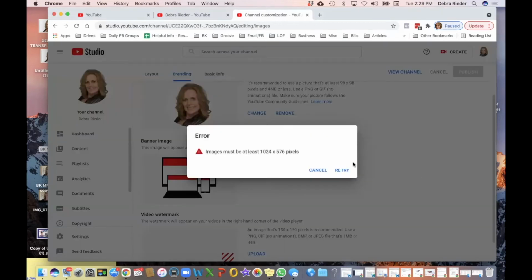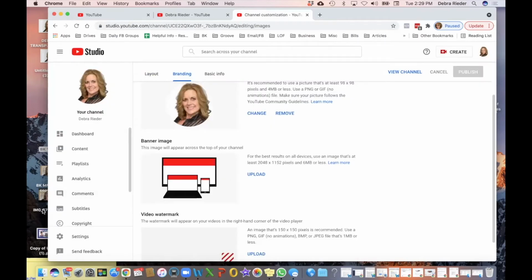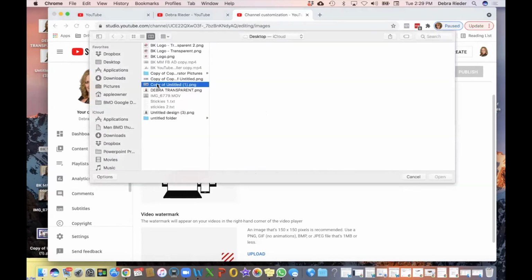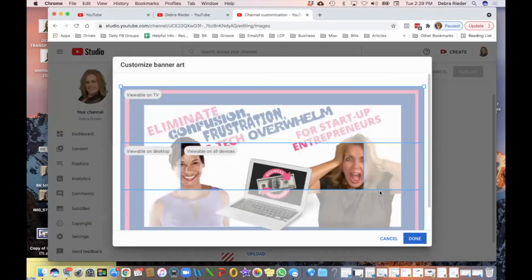Yeah, very nice. Yeah, they do want you to have a pretty big picture. So they suggest 2048 by 1152. Okay. And it's because everybody gets on YouTube with different devices. So the whole thing is only available on a TV. And then if they're watching on desktop, it's pretty much the bottom half there. Okay. But if it's a phone or a tablet, then you get just the little bar that says viewable on all devices. Okay. All right.